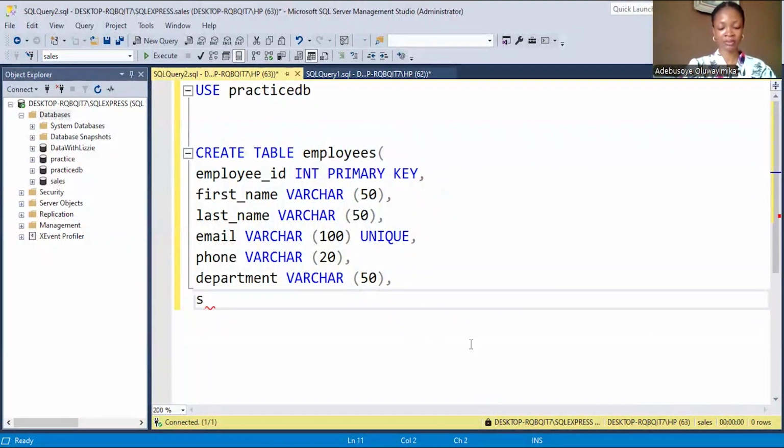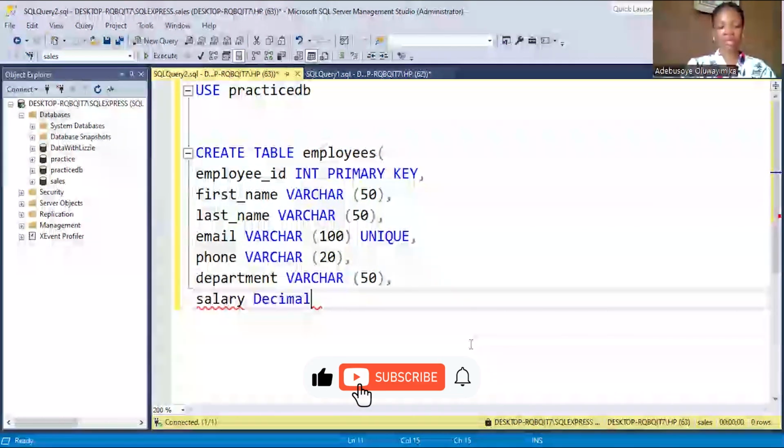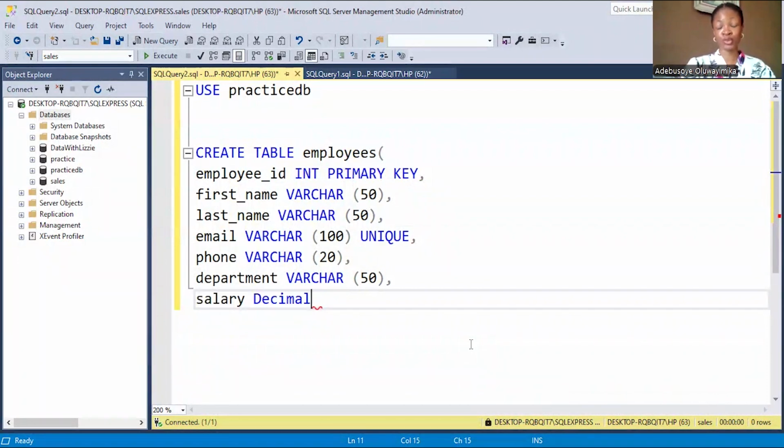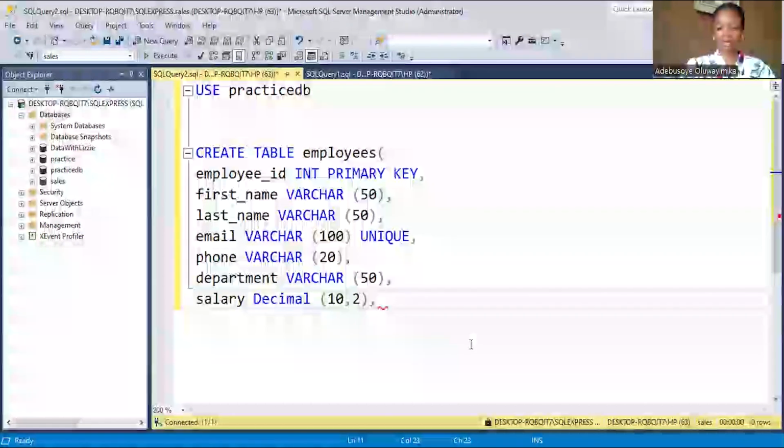Okay, salary. Salary should be decimal, because you might have decimal points, right? Someone may be earning, let's say, 250,000, maybe 50 kobo or so, due to tax or some other things. So let's say decimal, and let's put it at 10,2. That means 2 decimal places.